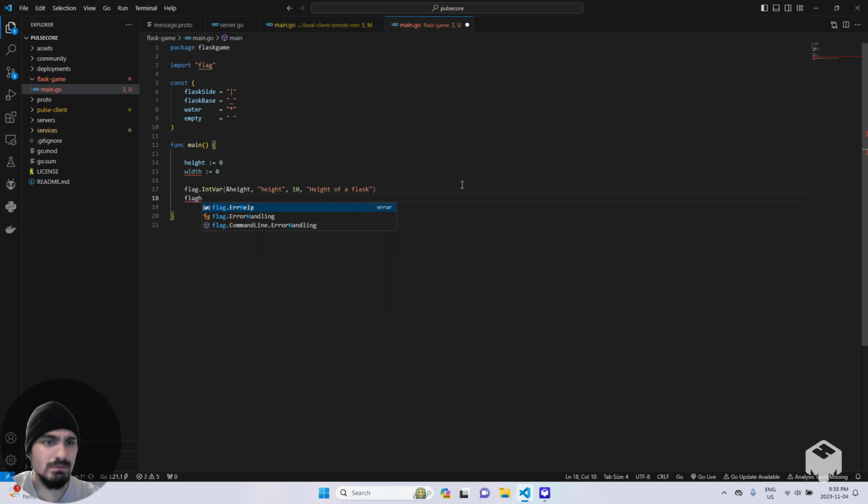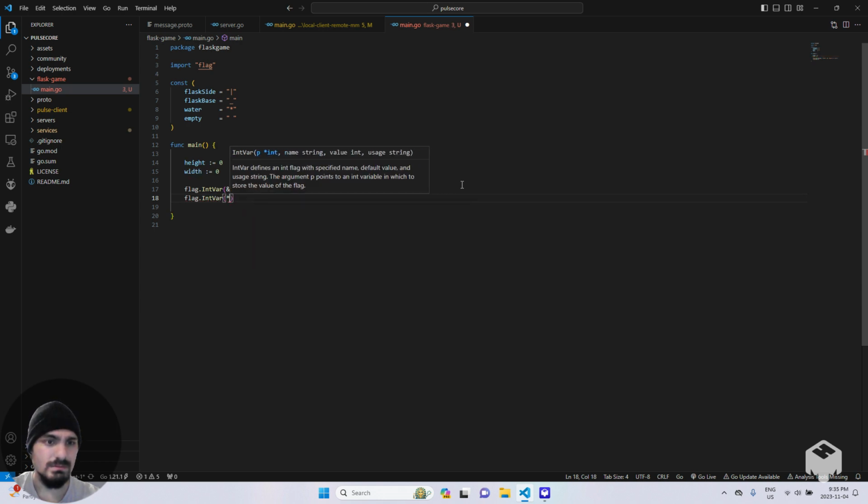So the second one will be the same thing. Just pass the address of the width variable. So the name of the argument that will be passing from the terminal. The width can be 10 also, and the height of the flask.